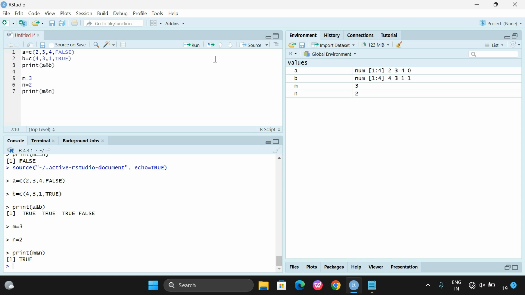So we can change it here to 0 and here to 0. Now you can observe: 2 and 4 both are non-zeros, so true. 0 and 3, false and true, false. 4 and 0, true and false, false. So a non-zero value will be considered as true and a zero value will be considered as false.